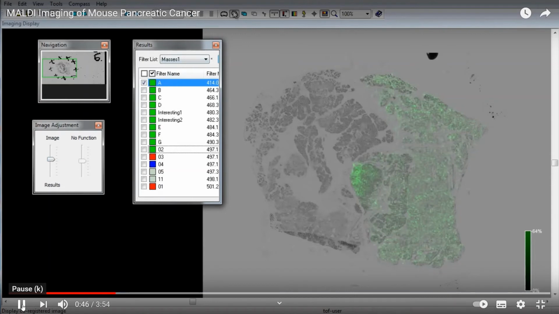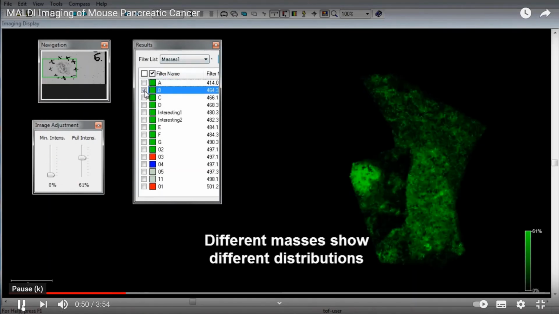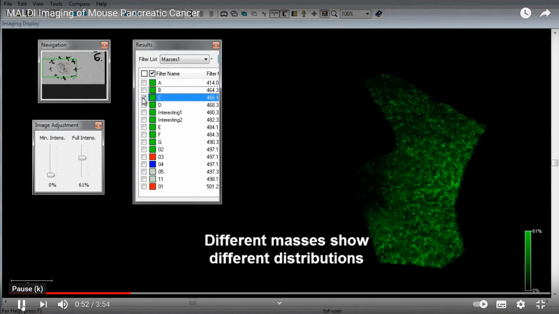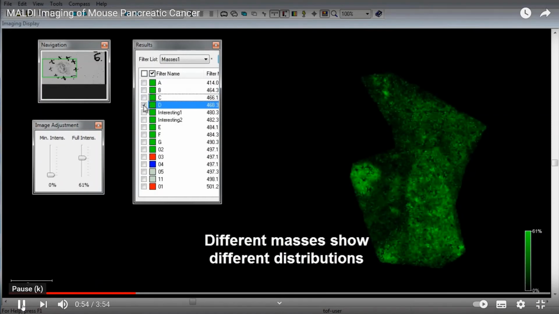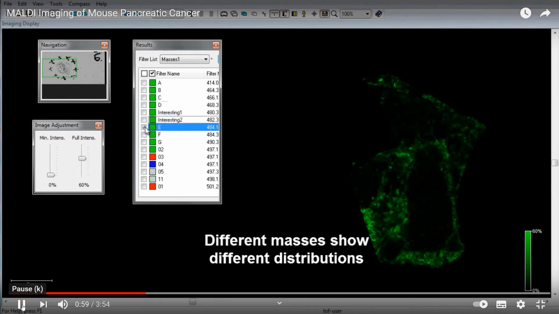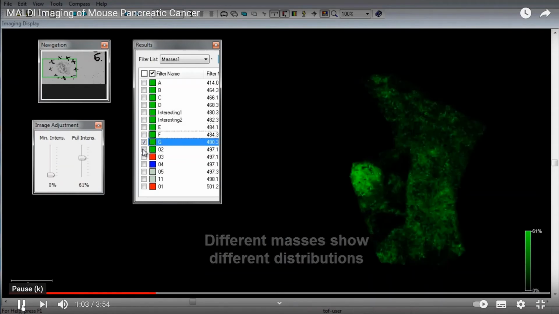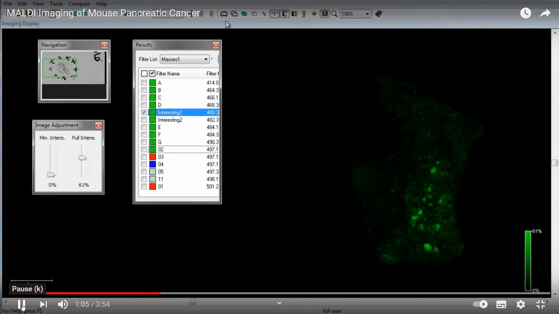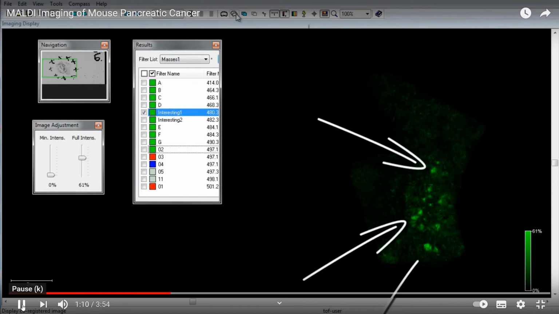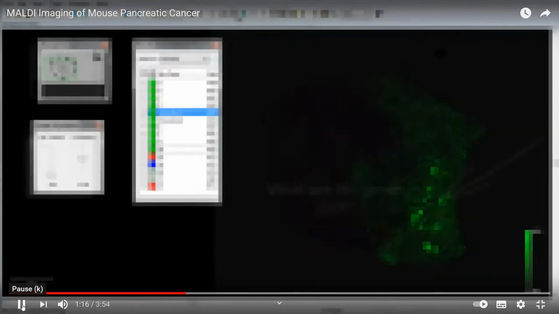A variety of mass filters can be selected, and the presence of that mass shows different distributions across the tissue. Selections of different masses show different distributions that can then be correlated to the anatomy. One mass marker in particular shows an unusual distribution across the tissue. If we look closely, we can see the presence of some darker areas that appear to be green dots. And the question can be asked, from what structure do these green dots arise?